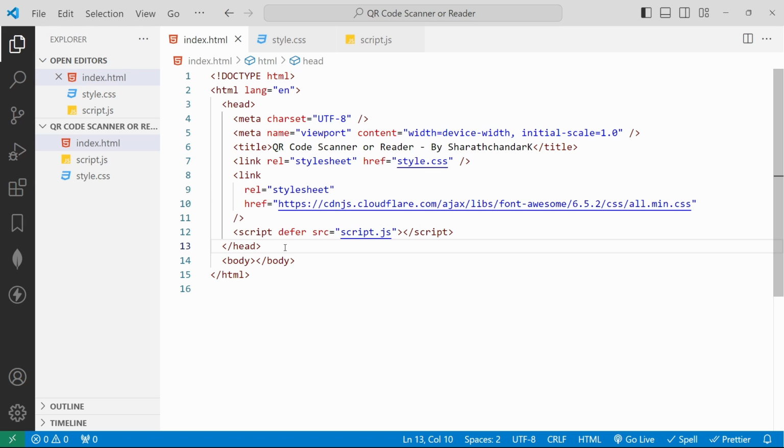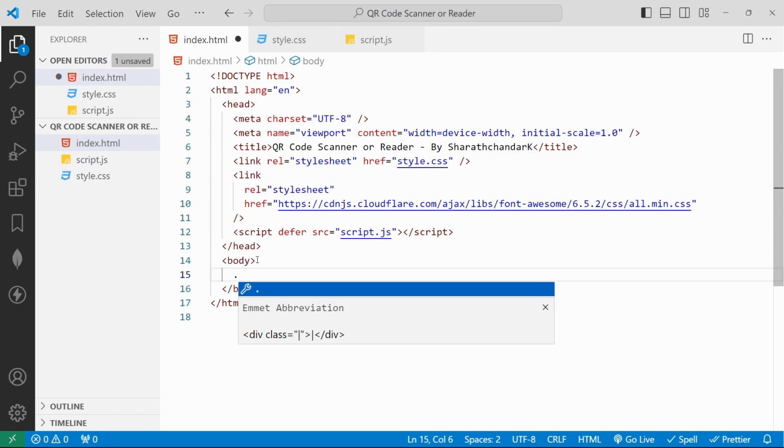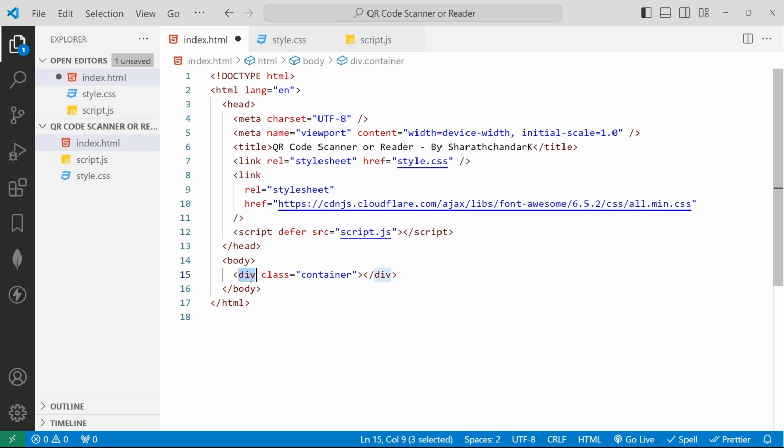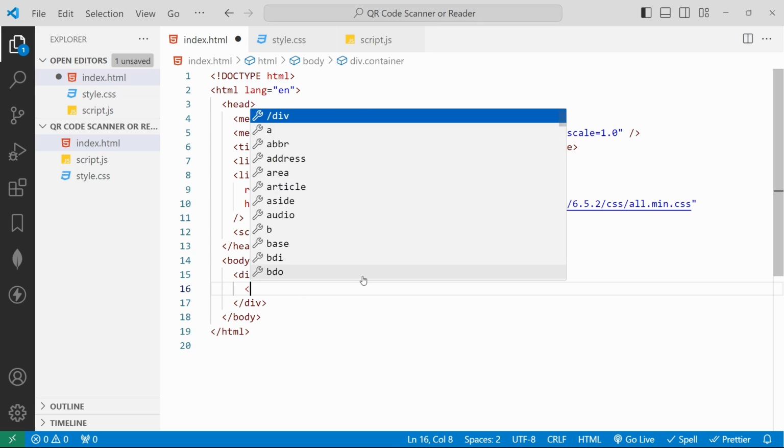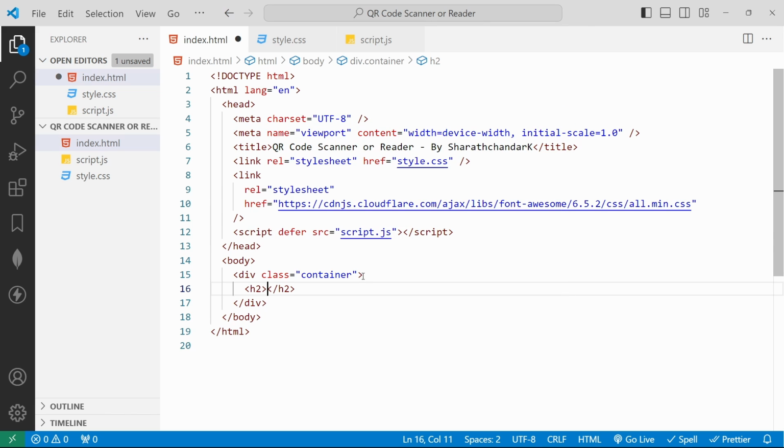Inside the body, I am going to add the container. For that, in Visual Studio Code, we have an Emmet abbreviation to create a div with a class value. I will use .container. In the abbreviation preview below, we can see the div with class container. If I hit enter, it will automatically create the div tag with the class attribute with the value of container. Inside that, I am going to add the h2 with the text QR code scanner or reader.